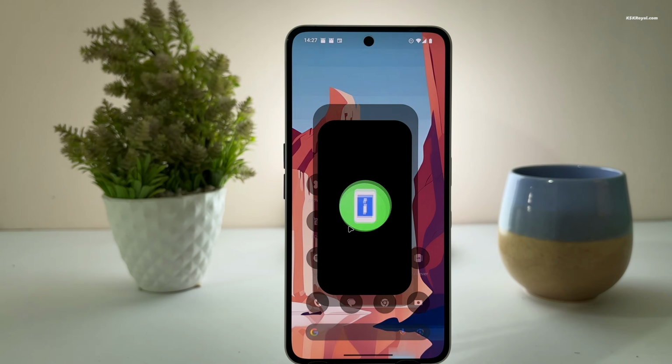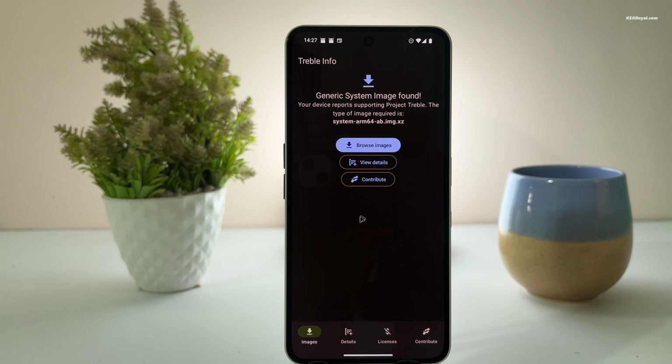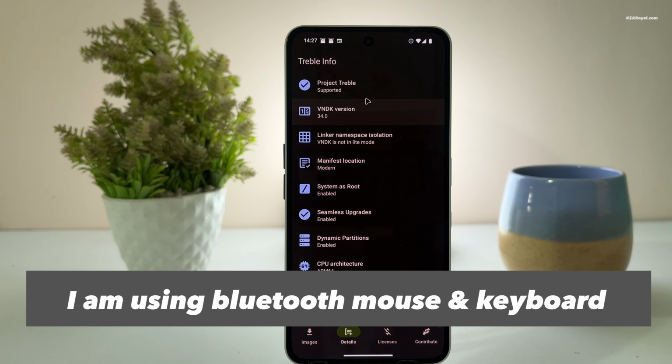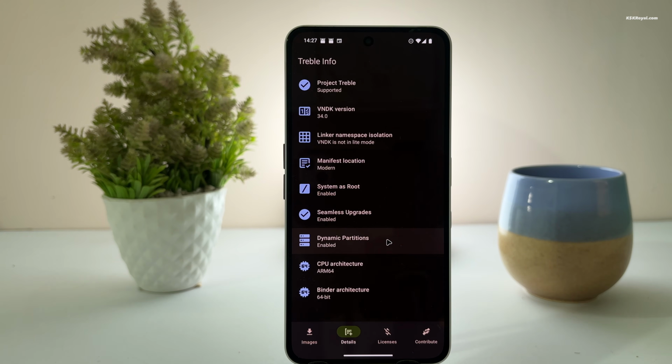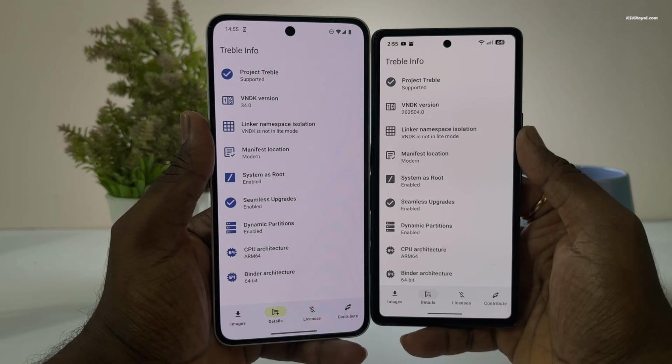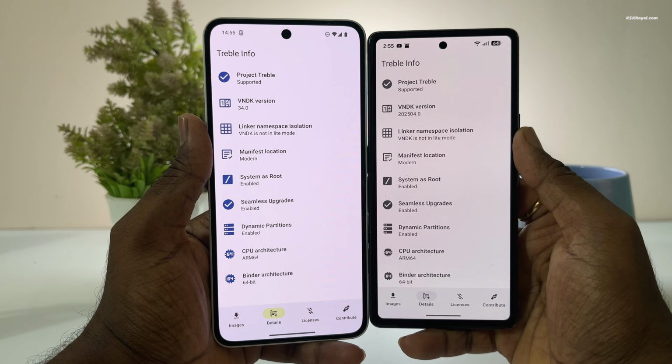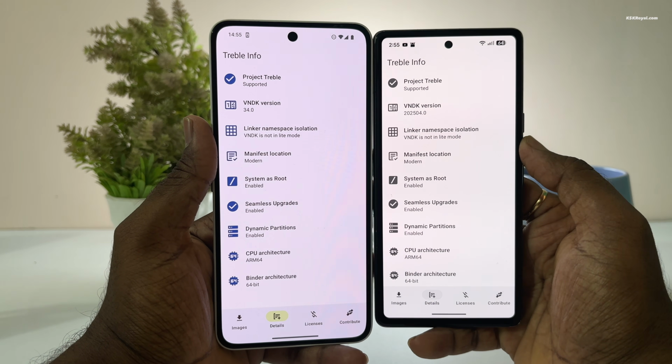To check if your device supports dynamic partitions, download and install the Treble Info application from the link in the description. Then open the app and check the details section for your Treble and vendor status, to make sure dynamic partitions are enabled. If all requirements are met, there's an 80% chance your device can run Android 16 or higher.